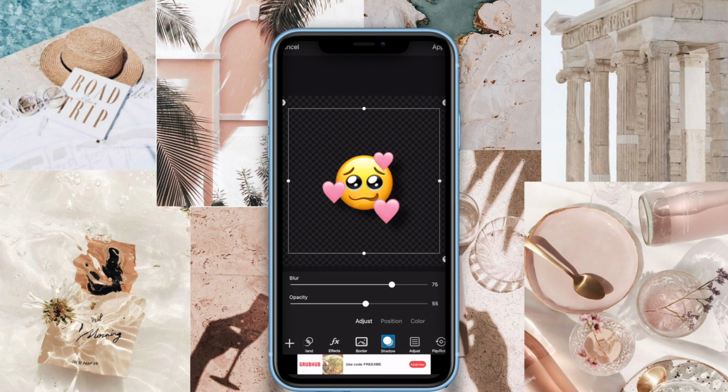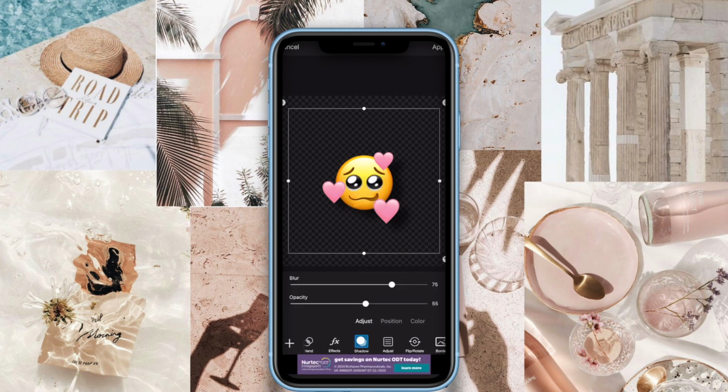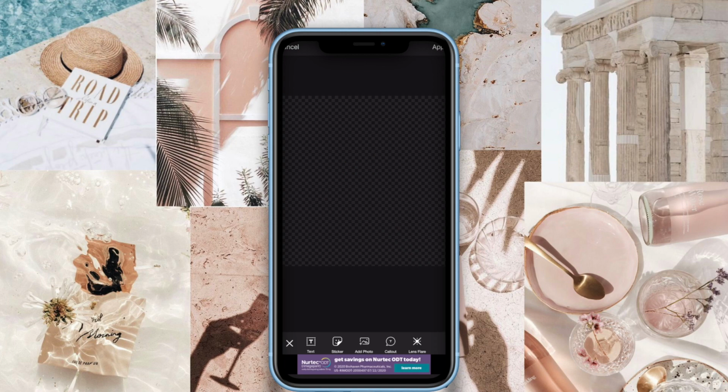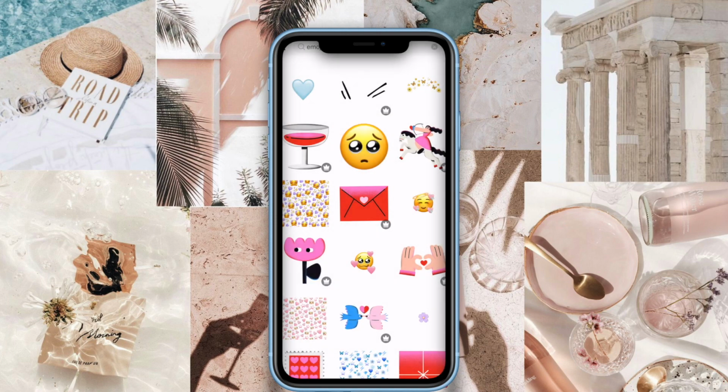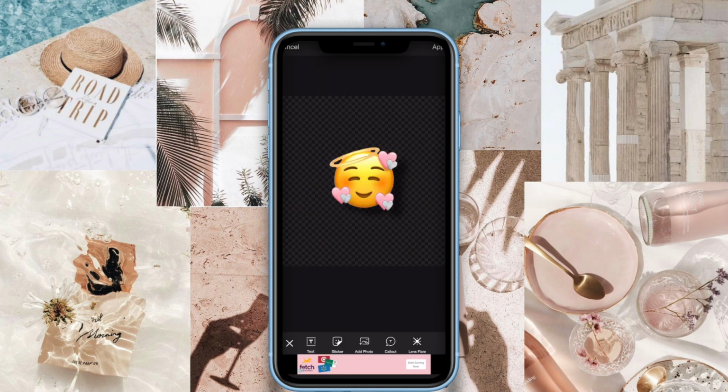So I did this one right here, and then I added a shadow to it, and then you make sure that you save that. And then once you do that, you're gonna just X that out and then choose your other emoji, and then I'm adding a shadow as well again, and then I'm just gonna save that image. So I have my emojis.